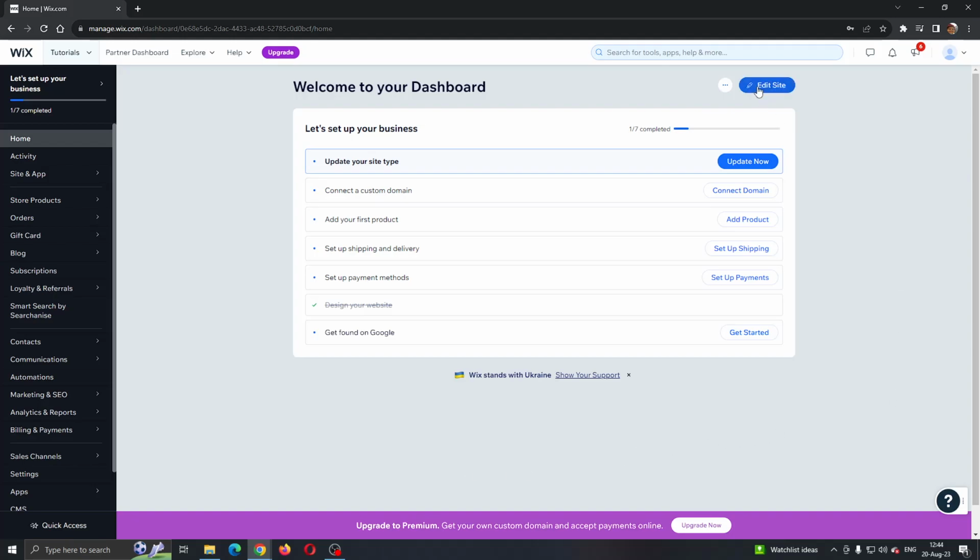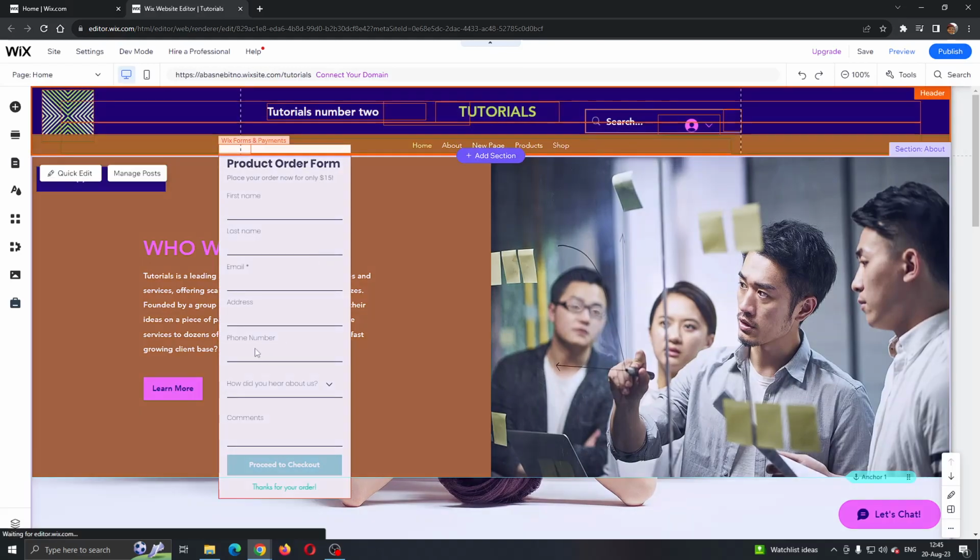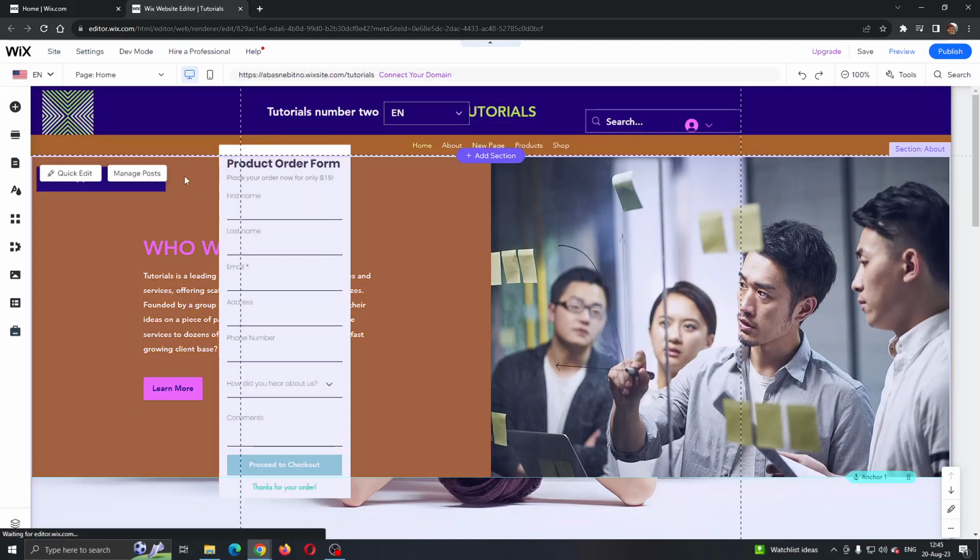I'm going to do that by clicking this button right here, clicking edit site, and this will now open up a new tab in our browser where after a couple of seconds it's going to load up our website in edit mode and we can get started with updating our website, our info, maybe adding some new sections and so on. As you can see, this is our website right here currently.